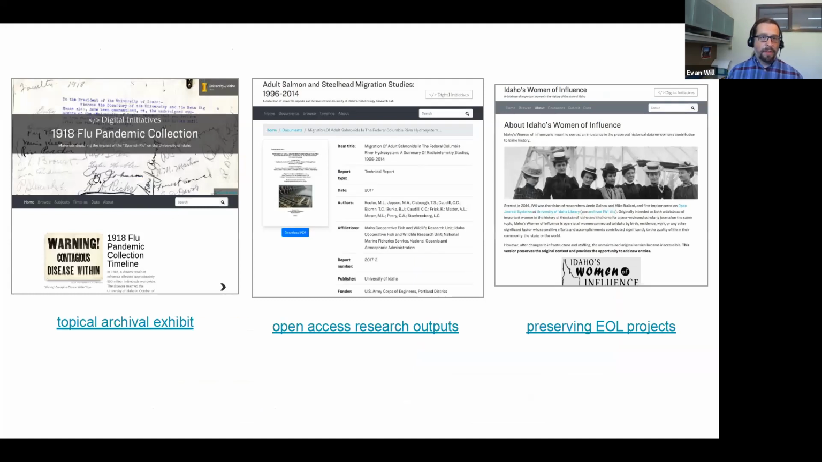And I think the agility and the flexibility of the Collection Builder approach really allows us to create some unique collections that we wouldn't have done if we were just using our traditional repository. And so here's a few more examples. Curating topical exhibits pulled from our archival materials. So recently a special 1918 flu pandemic collection for no particular reason.